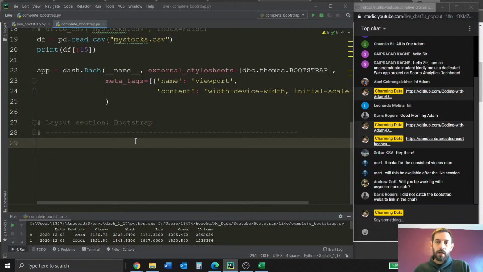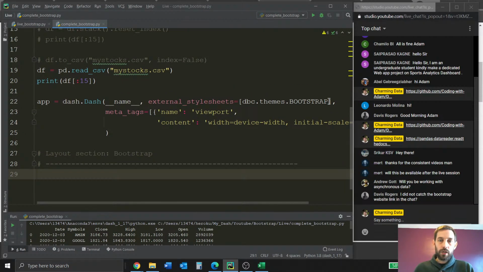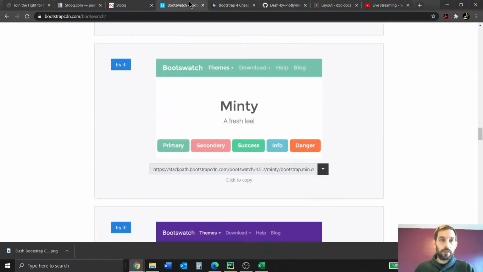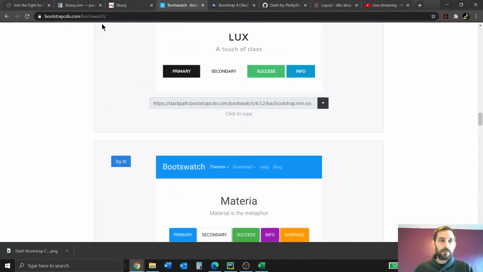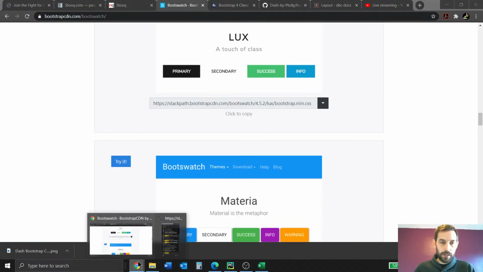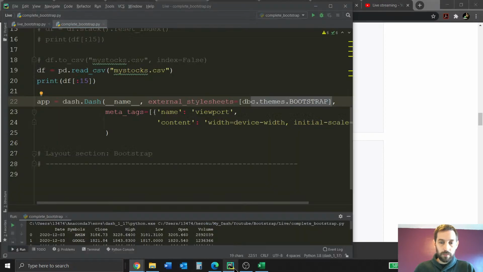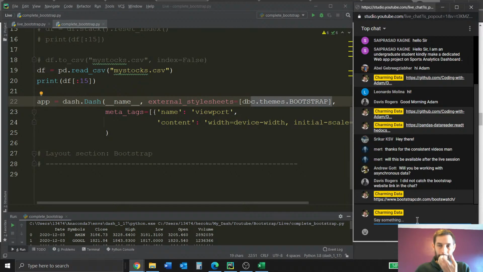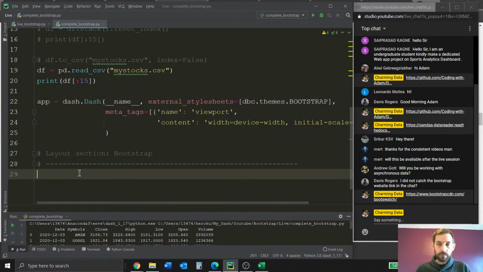The Bootstrap, Davis, the Bootstrap website link for the different themes, if you're referring to this one right here, let me just put it in the chat, because I didn't put it in the chat. I put it in my GitHub. So let me just put it in the chat right now. Here you go. Here's all the different themes you can play around with. Feel free to change it right now to any other theme that you want to see.